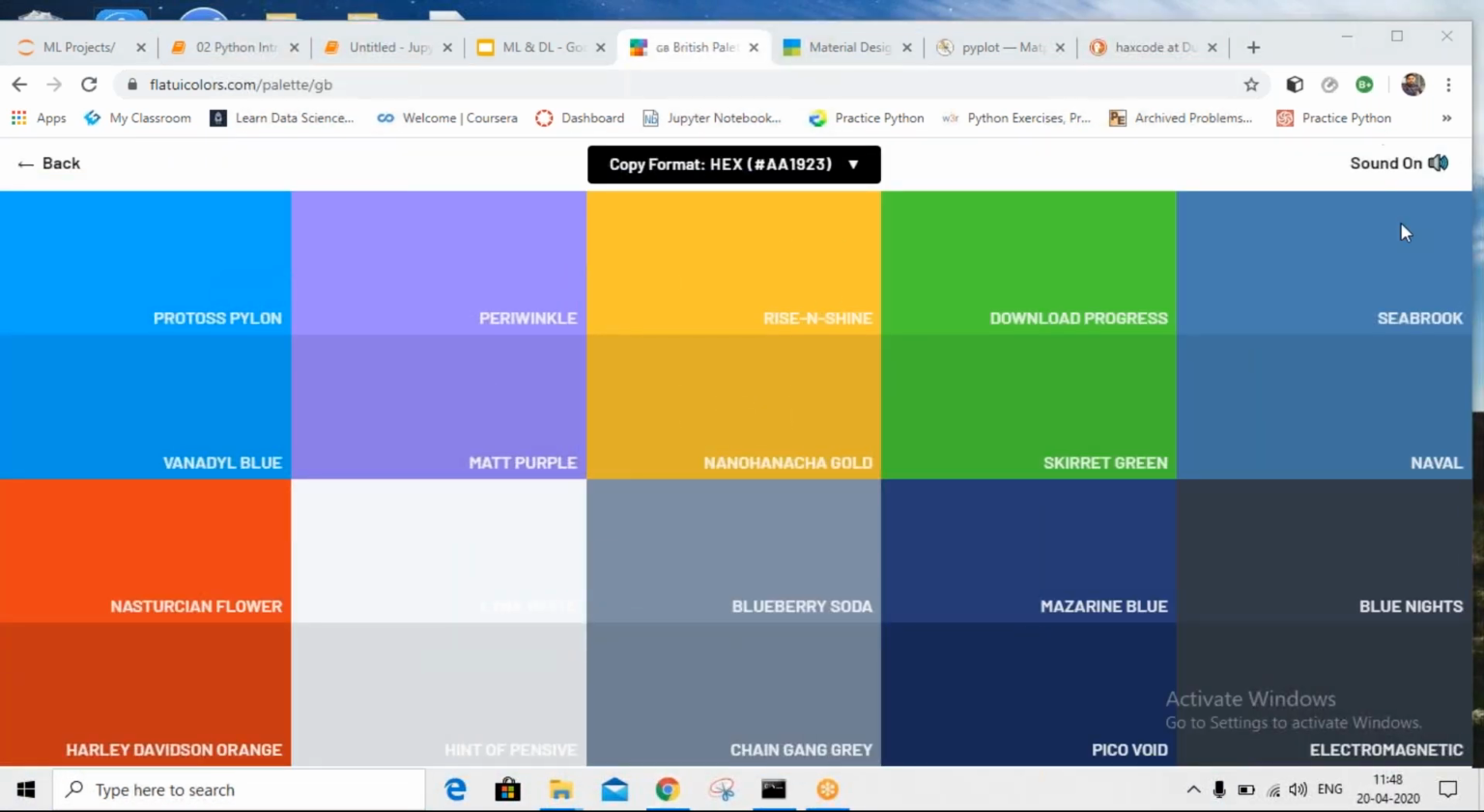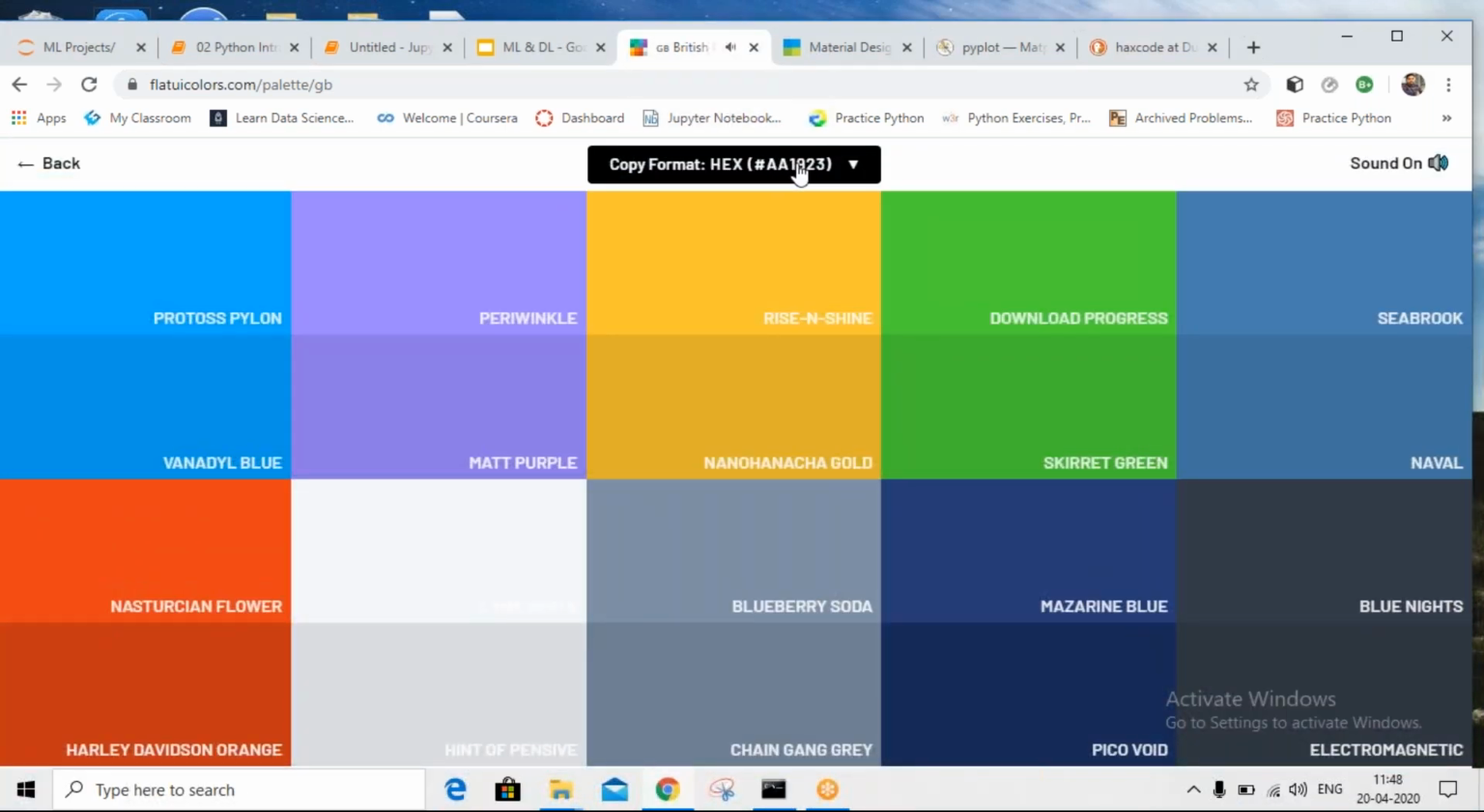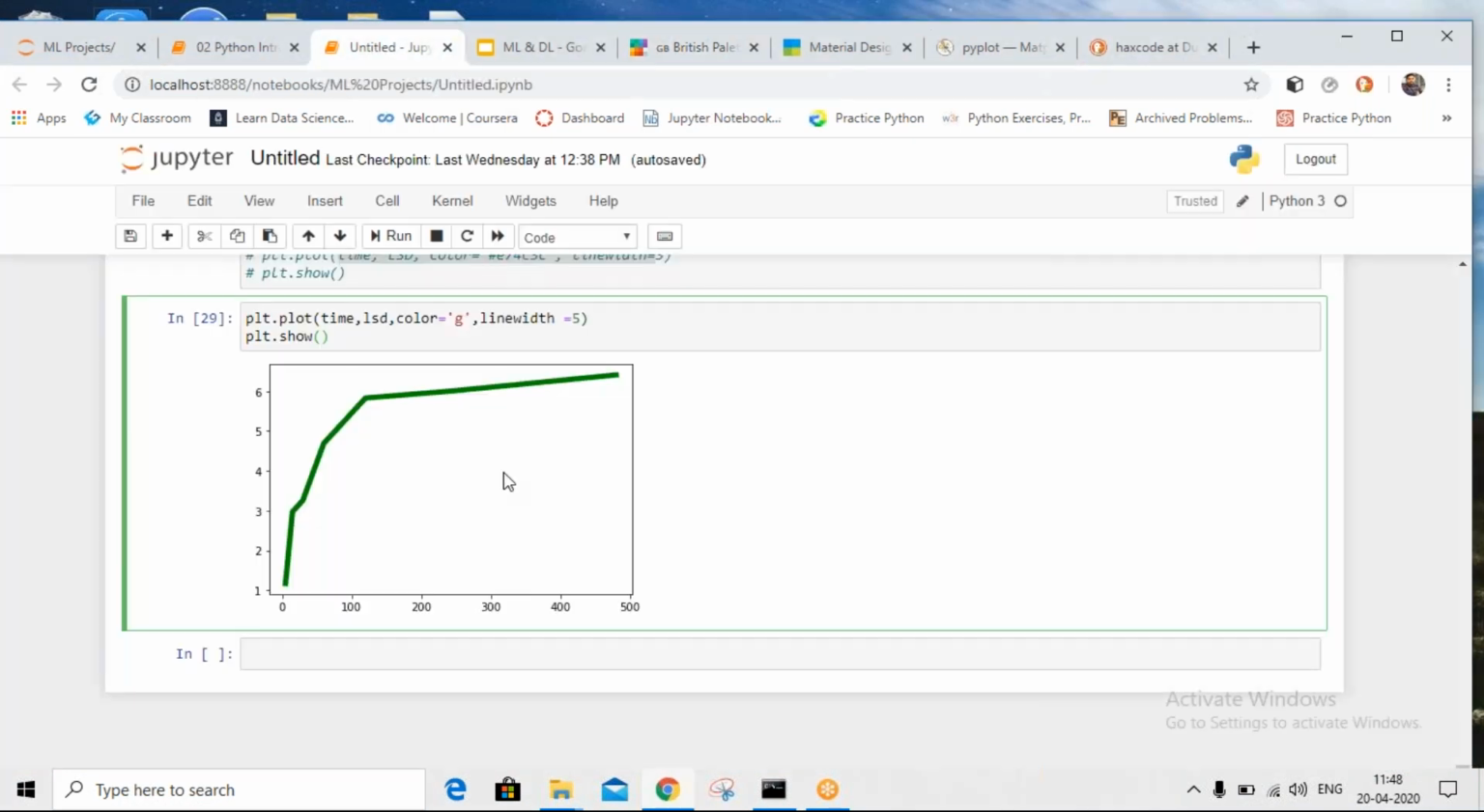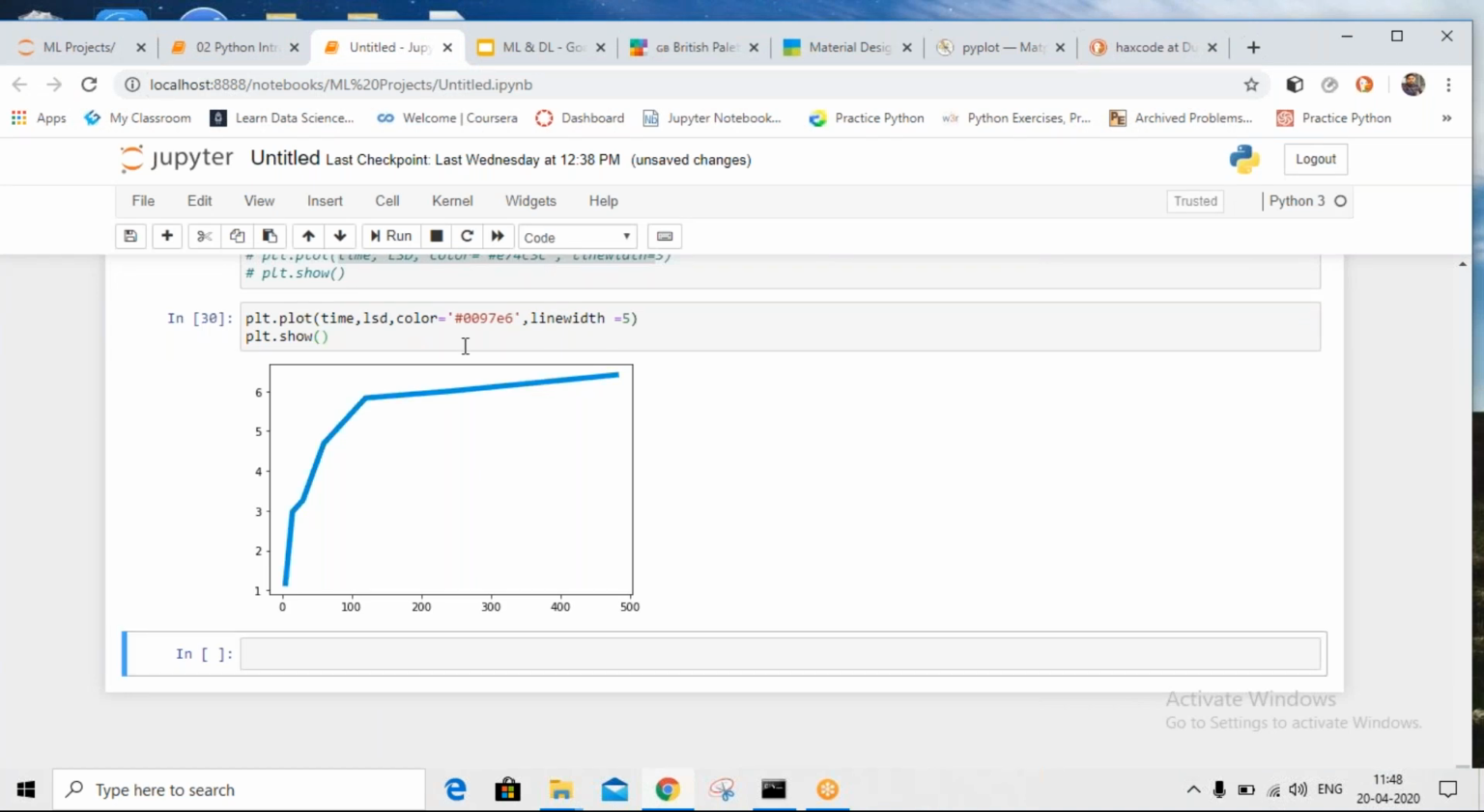Now, let's say that I want to use maybe this color. So if I go and click on copy, this is going to give me the hex code. Basically, this is the hex code. So if I go and type this hex code and see what happens. So I can have any color that you can imagine in my line. My line can take up any color.